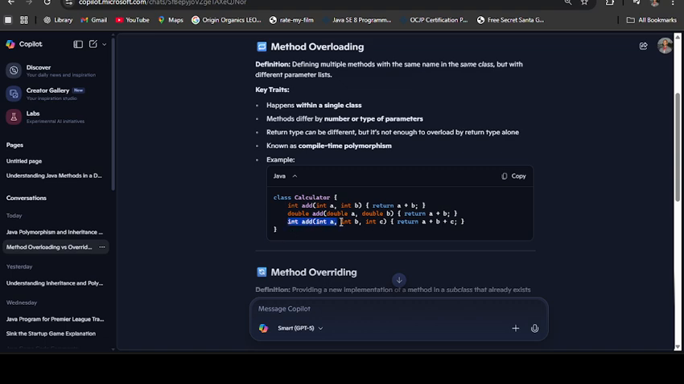So as you can see, it's the same name for the method, but this one has 3 parameters here. This one has 2 parameters, and so on. So it happens within a single class. Methods differ by number or type of parameters. The return type can be different, but it's not enough to overload by return type alone. It is known as compile time polymorphism.